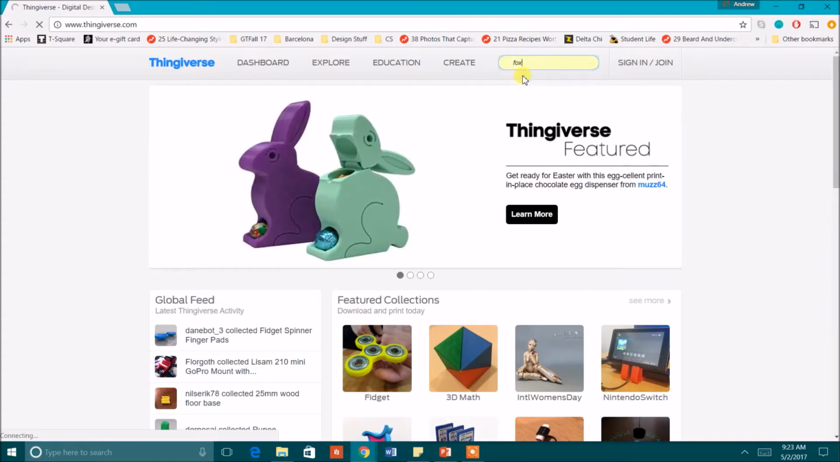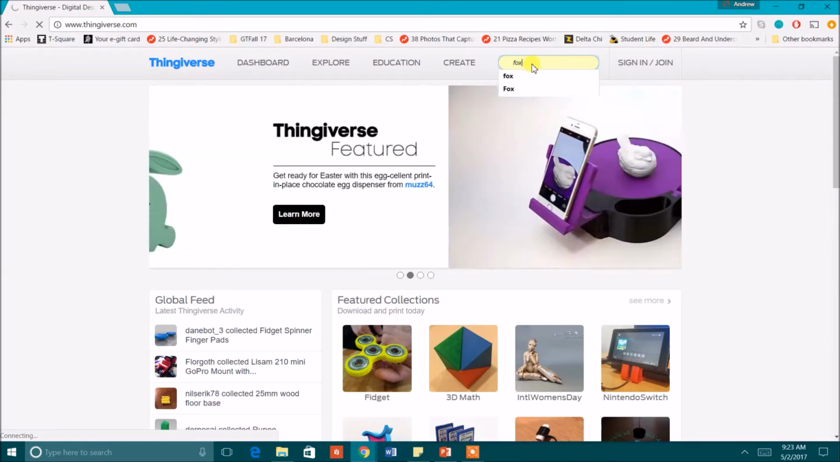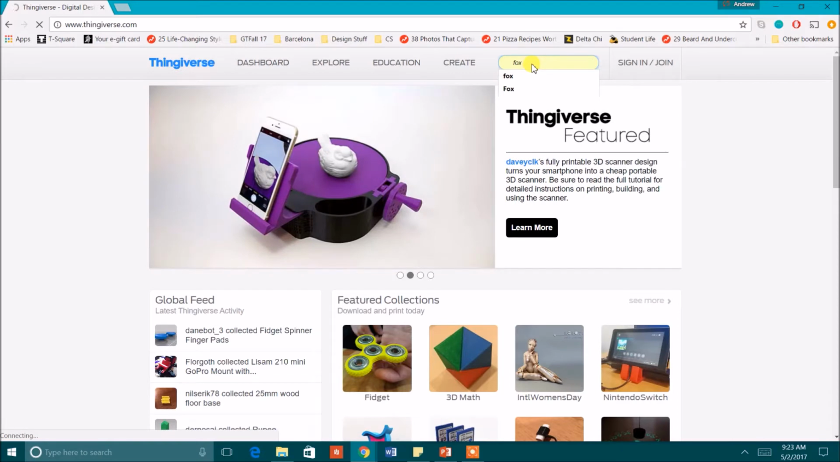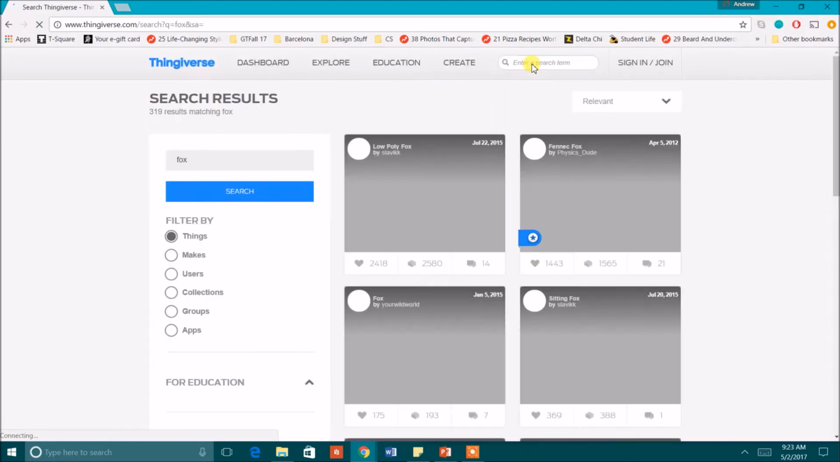Using Thingiverse, you can browse through other people's 3D models and download the files for the object that you want to print. Once you download the file, you can change the scaling of the object to make it as big or small as you want. For this example, we will be printing a small fox figure.